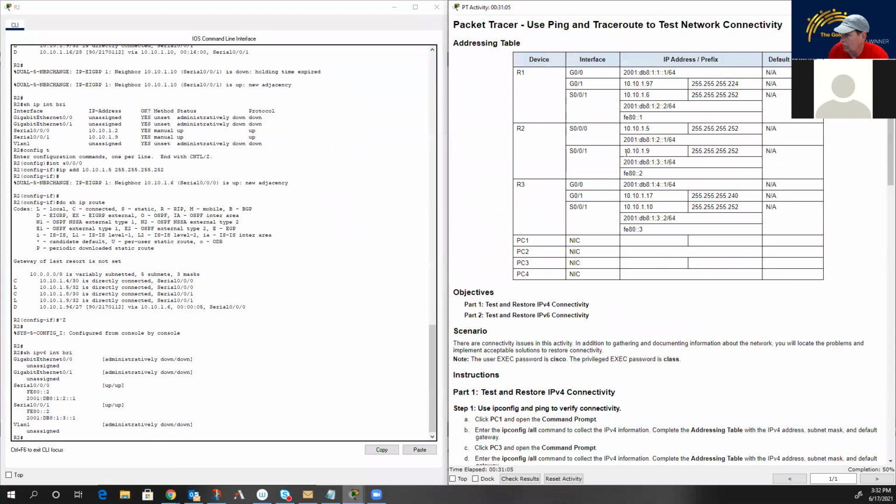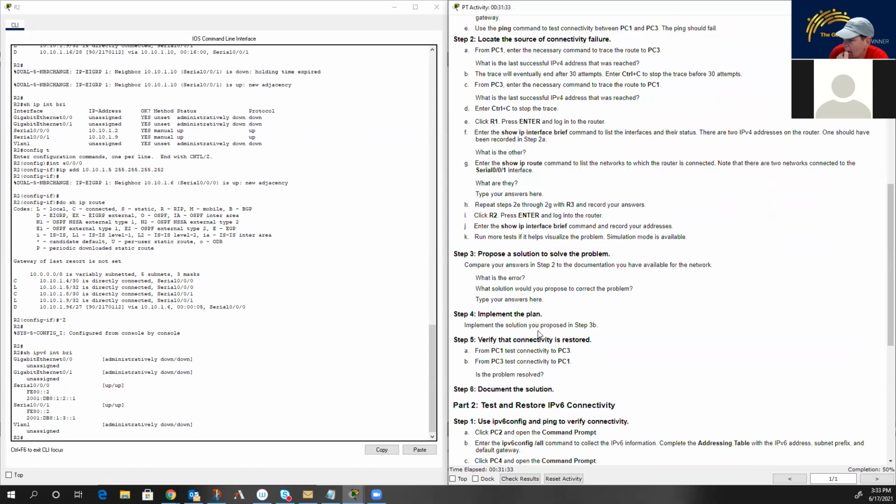R2 should have on S001, S00, 2001:DB8:1:2::1. Yep, that's that. And then 3::1, which is correct there. FE80::2. That is correct.